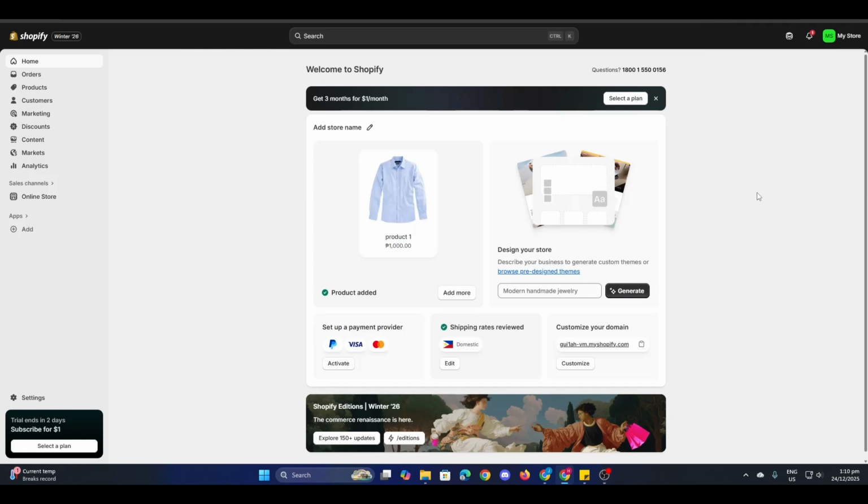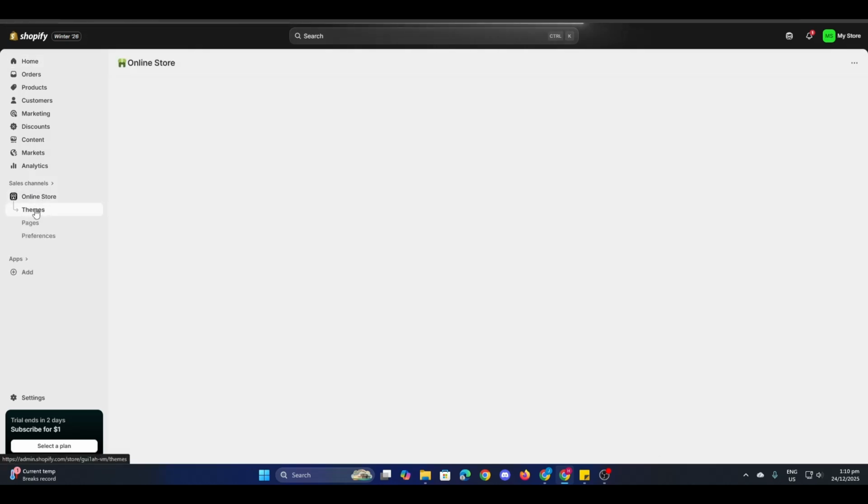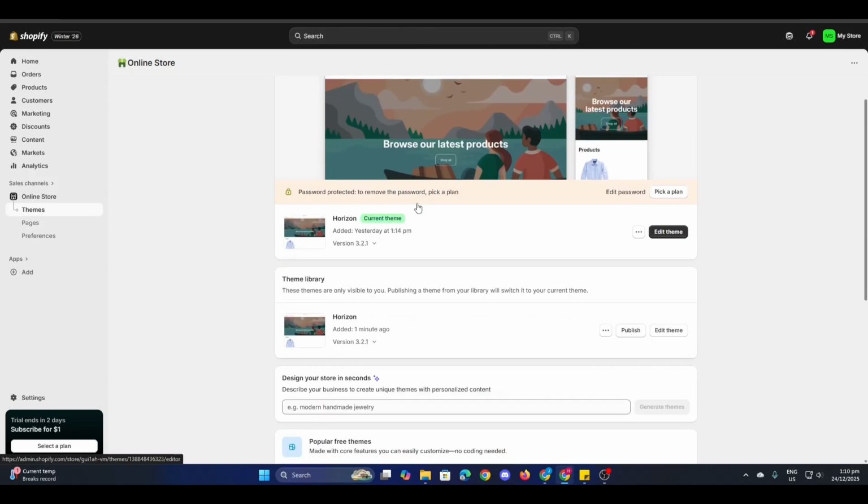How to change store theme in Shopify. So first, go to Shopify and then click on online store here at the left side, and then click on themes. Alright, so once you're here, you can see your current theme.